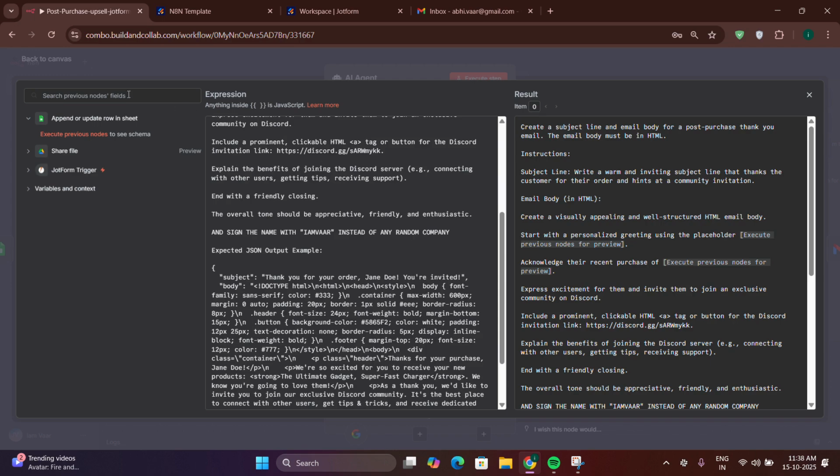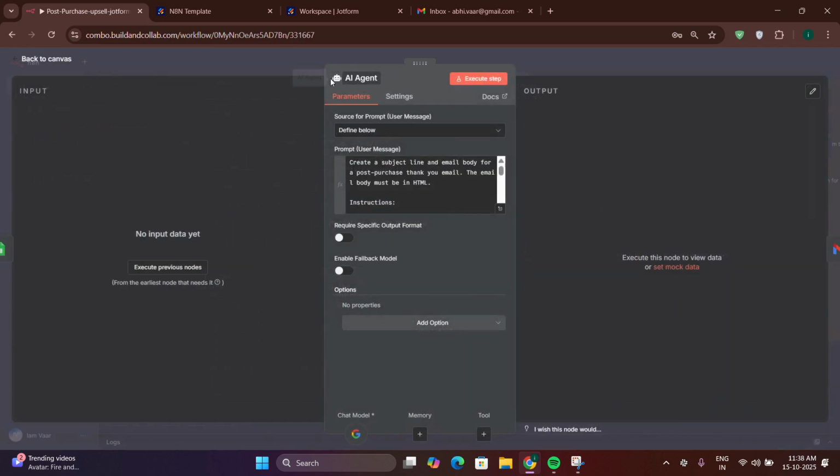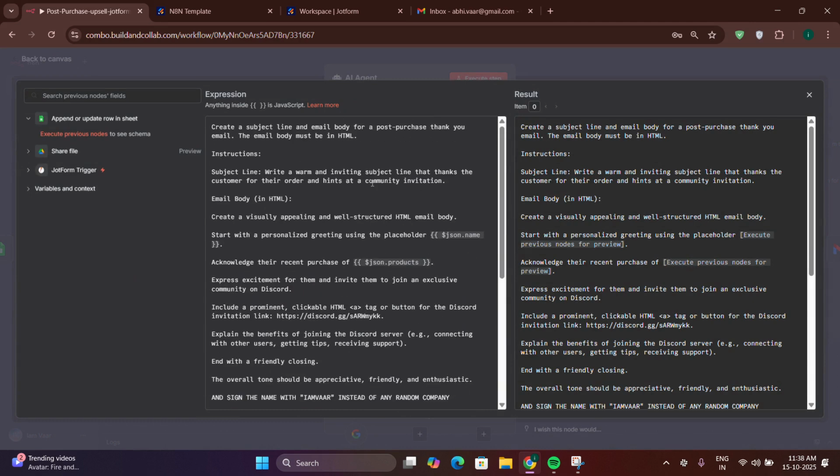Whenever this AI agent node gets executed, it will first create a thank you mail, and at the end of the mail it will grab a Discord server link to join. Obviously, that is the only thing that I am upselling right now. So you guys can change the whole prompt and change anything to your needs.